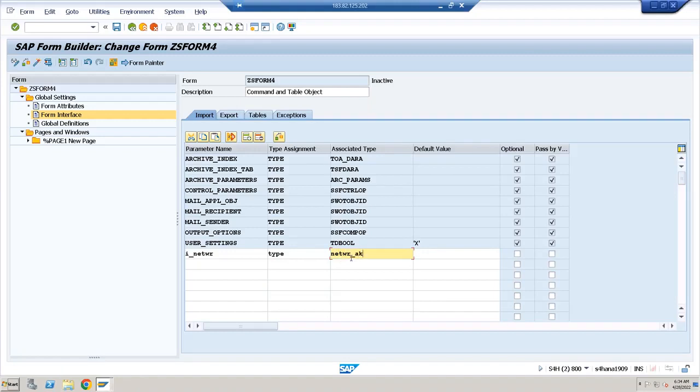So the associated type can be a direct data type, or it can be a structure field. I'm going to say table field, or I can refer to the data element. So we are passing net value as an input. I am not selecting the optional checkbox. So what does it mean? It is nothing but a mandatory parameter. That will be mandatory. Done.